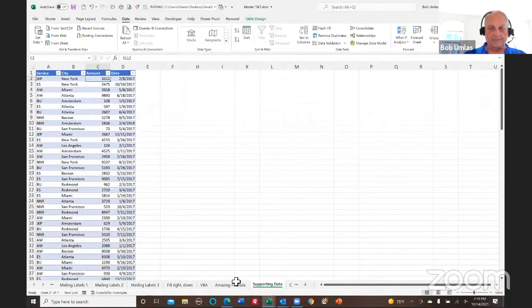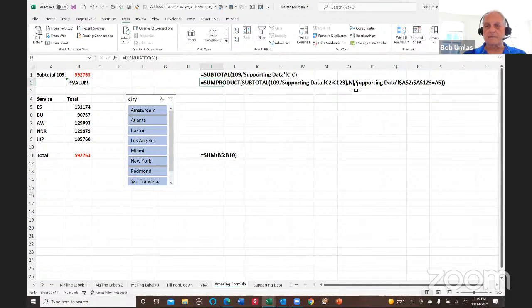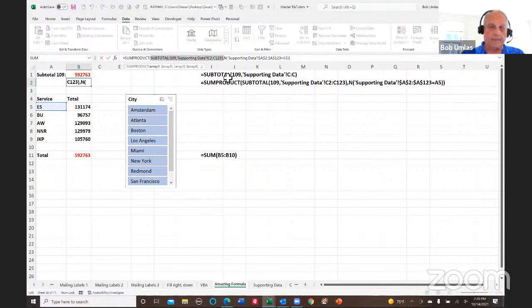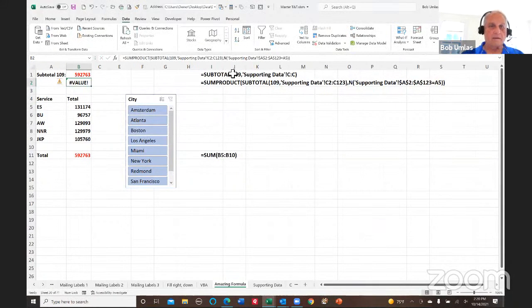So if I'm using that data, and remember from the end, I have to convert TRUEs and FALSEs to ones and zeros. I want where A2 to A123 is equal to A5 in this case. But it gives me a value error. And the reason I get a value error is because this subtotal in itself gives me one value. And this gives me 122 values. And they have to match. So I came up with this wonderful formula.